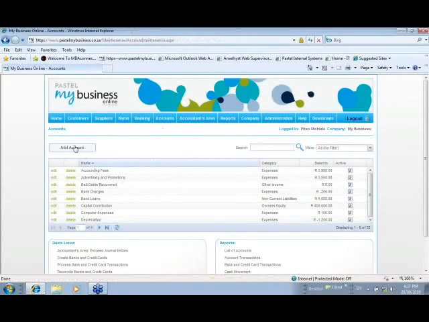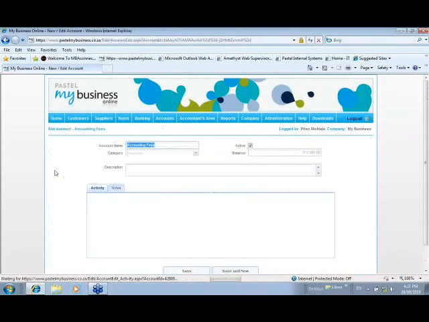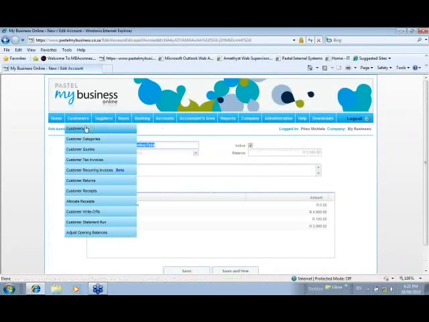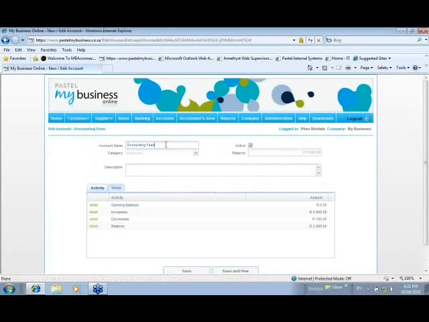Now you can click on add a new account, and you can go through and enter the information as you require for that account. But for the sake of this session, we will look at our accounting fees and edit that account and see what information is required for account information. Firstly, we need our account name, just details of the account, the category of the account.